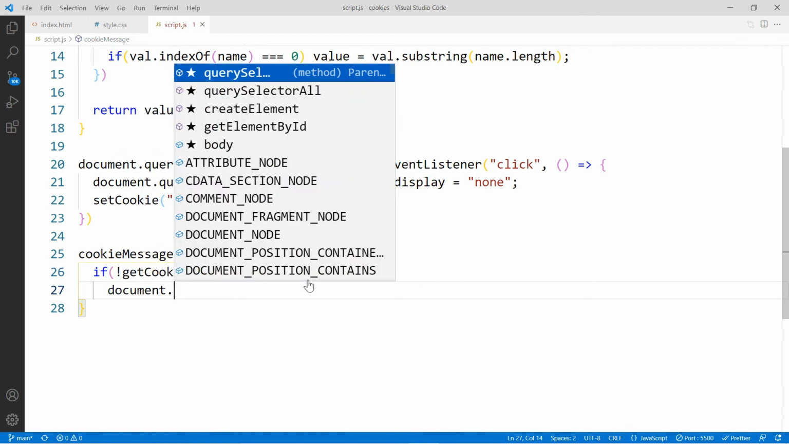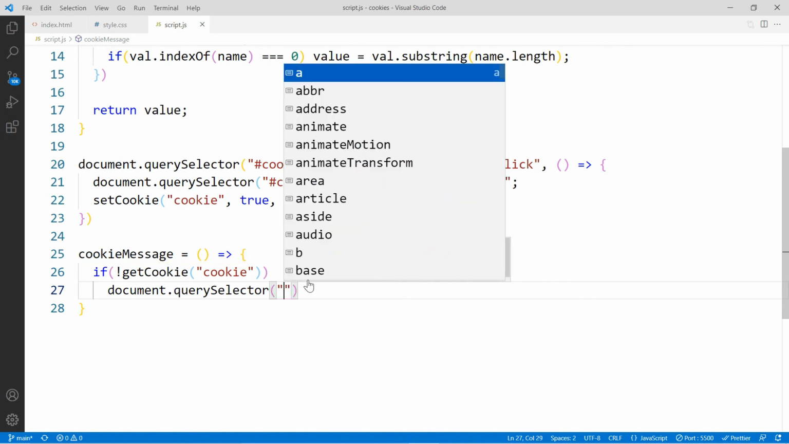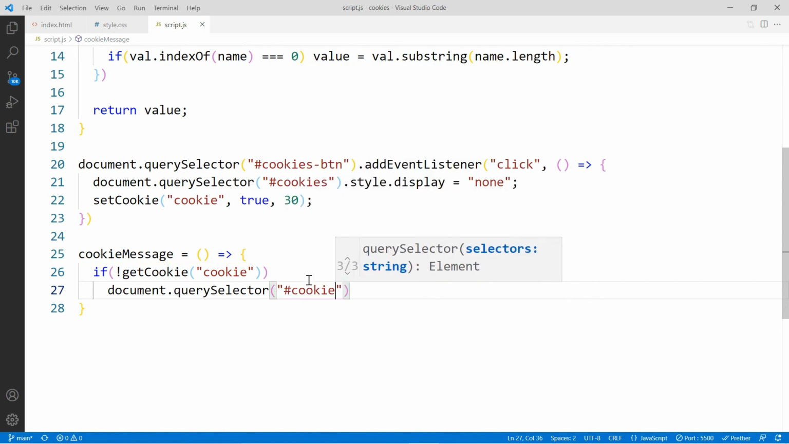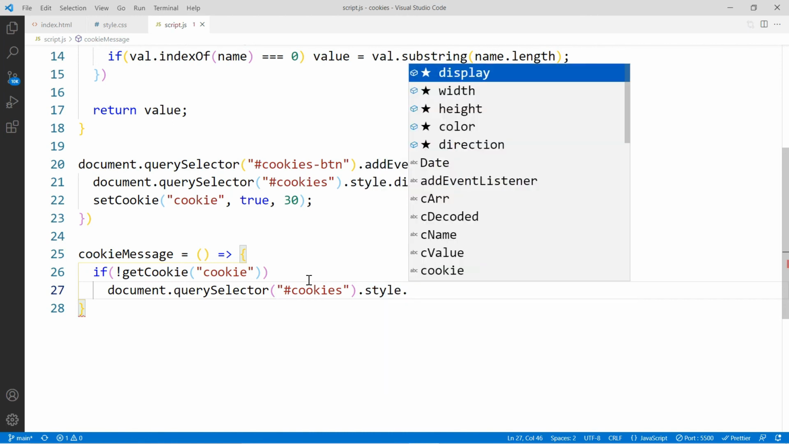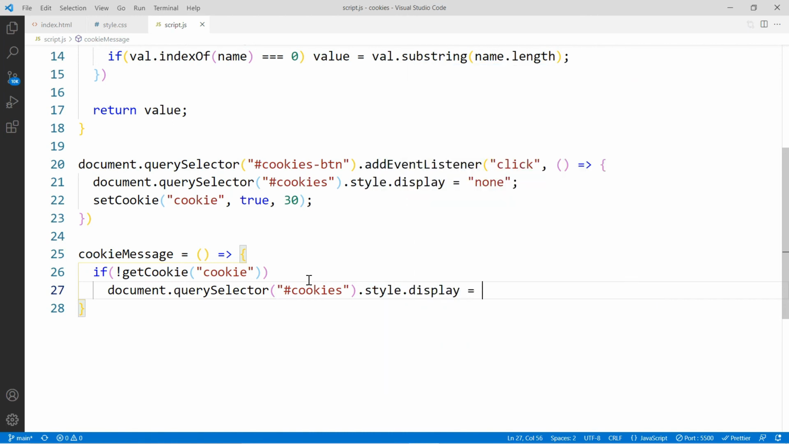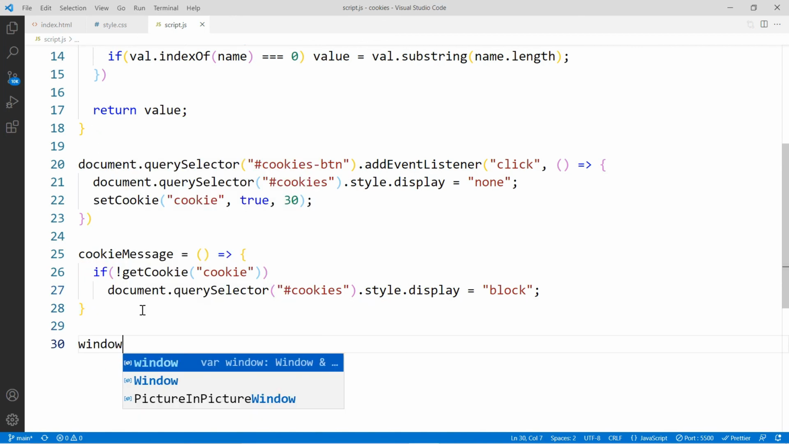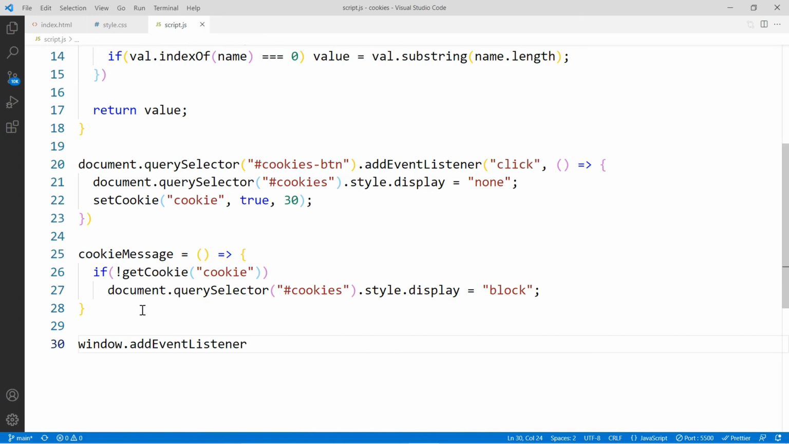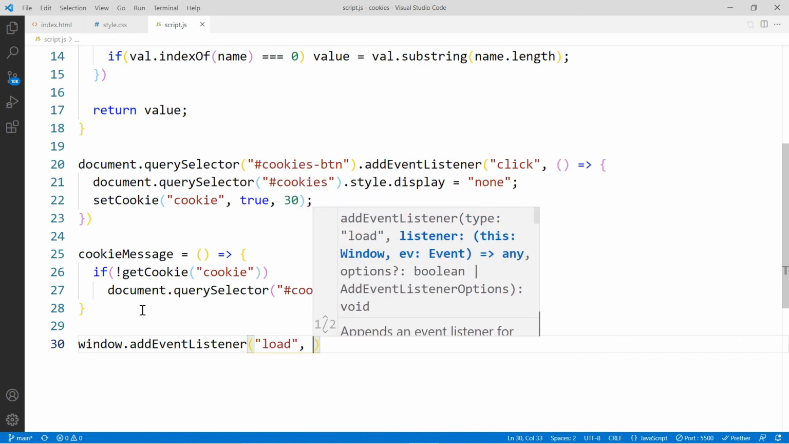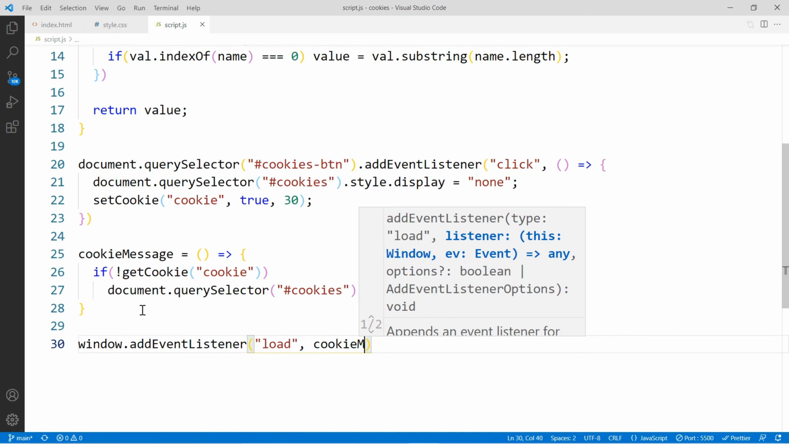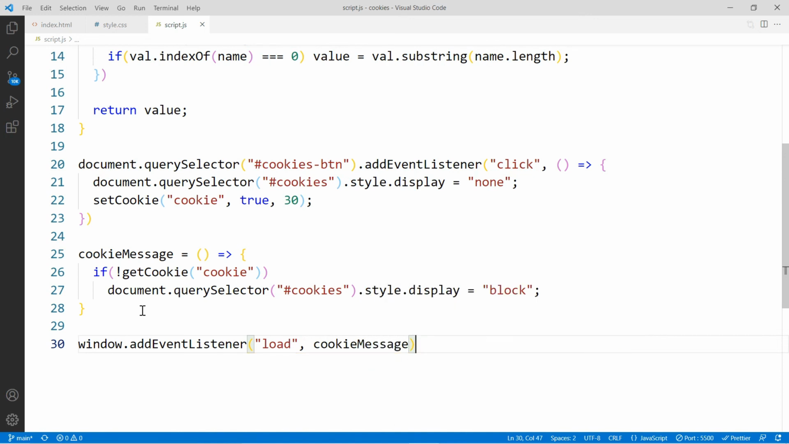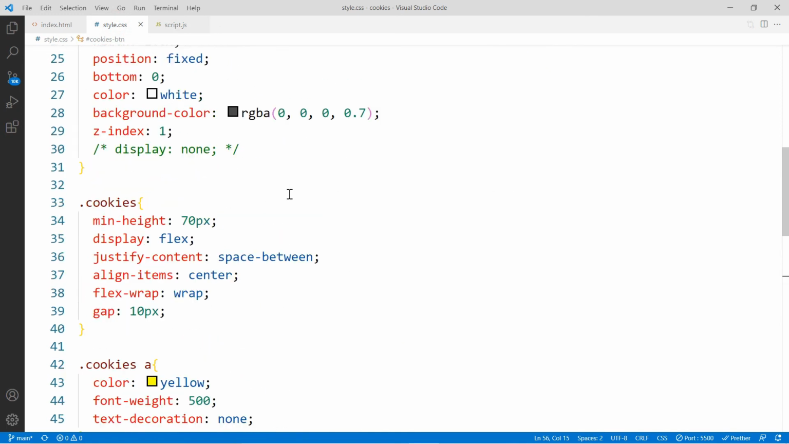So let's do document.querySelector. Let's get access to our section, which we gave an ID of cookies, and we're going to set style.display, and we're going to set that equal to block. All right, so we want to call on this function every single time that we run the project. So let's do window.addEventListener. So on load, we want to call on this function cookieMessage. All right, and one final thing that we did not do is uncomment this. So we want to uncomment this display none here.